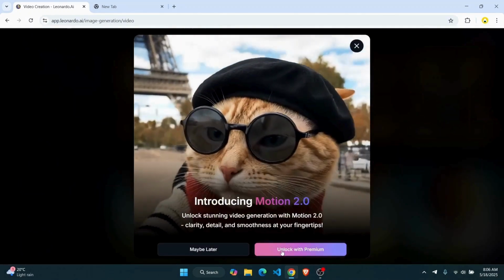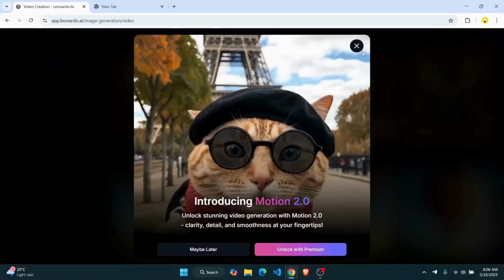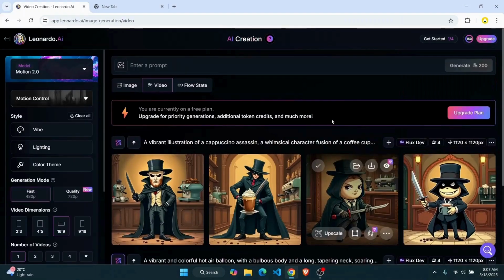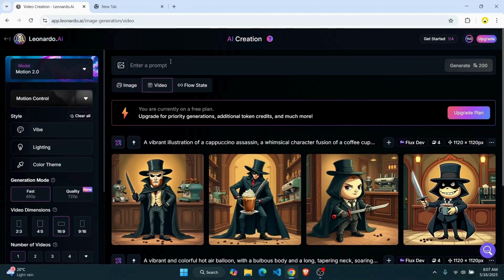But you are going to need premium for Motion 2.0. For the free version, it's going to cost you 200 credit points, as you can see, in order to generate a video. Now you can enter any kind of prompt you want and then click on generate. And if you have enough credit points, you will be able to generate the video from here.